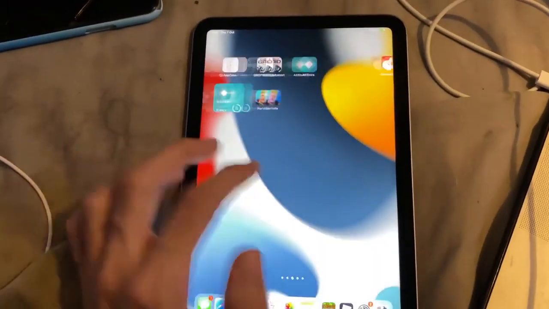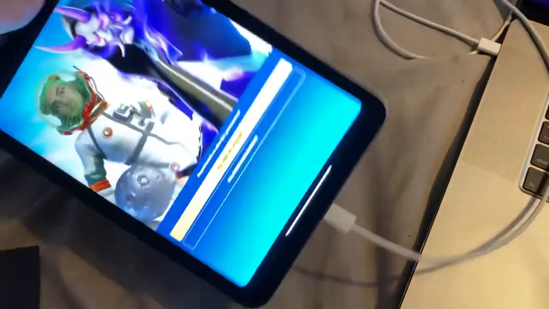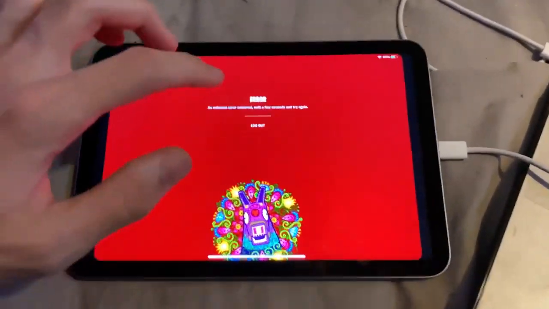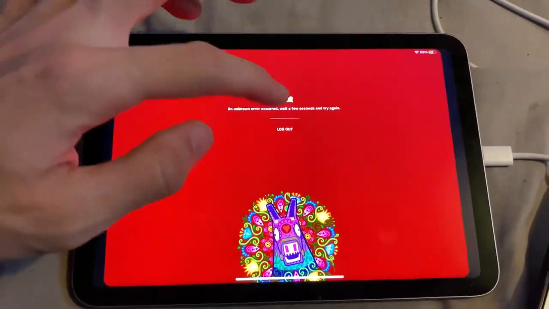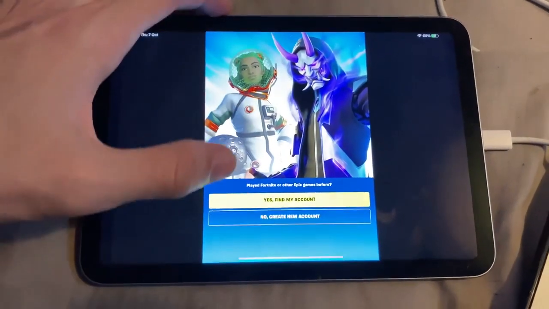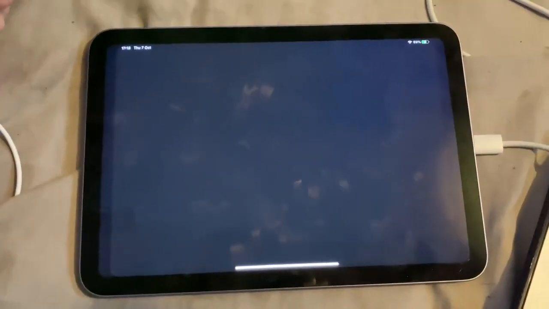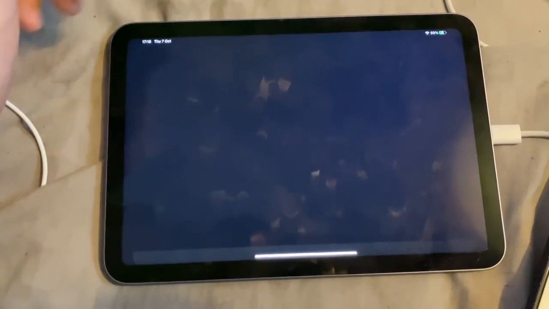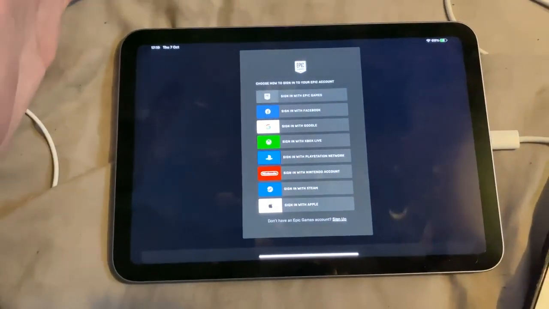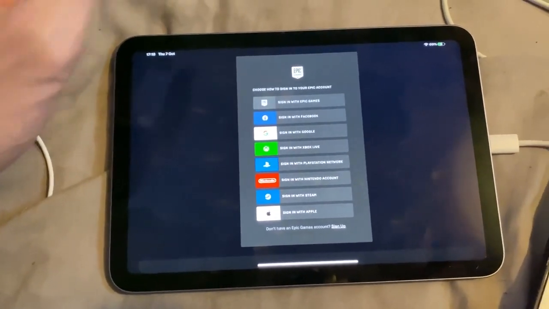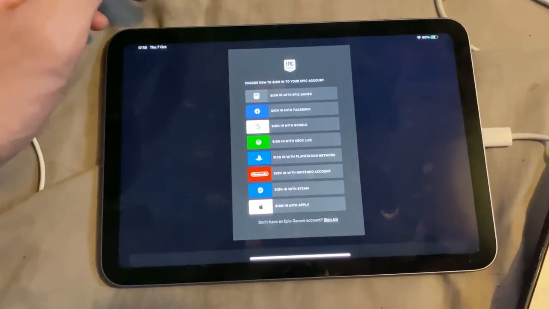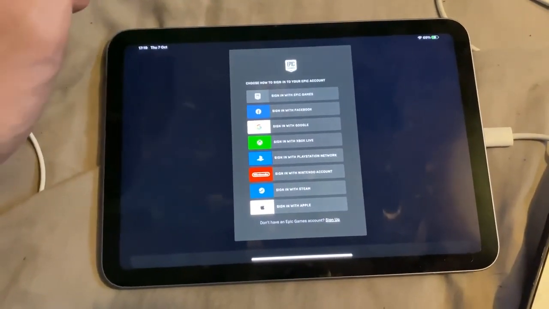And now you can see, boom, Fortnite is on my device. So let's open it up. And before you go, there are a couple of important things you need to know. So I'm going to tap on log out, and now we're brought to the sign in screen. I'm going to tap on yes, find my account. And this will take quite a bit of time, but it took only a couple of seconds this time. Last time it took 2 minutes, and if it takes longer than 2 minutes, just reload the app and eventually it will work.